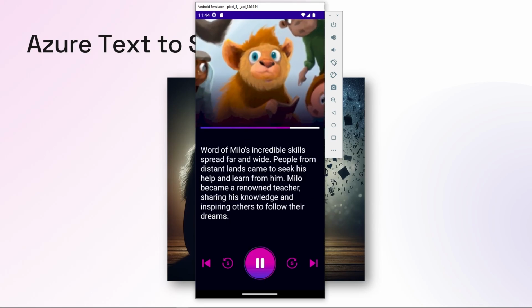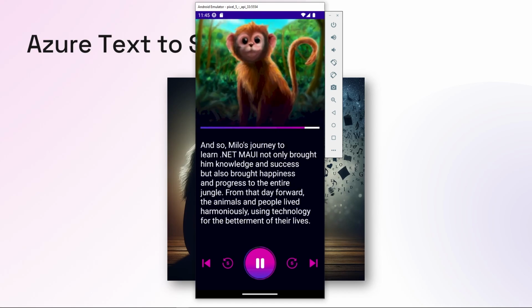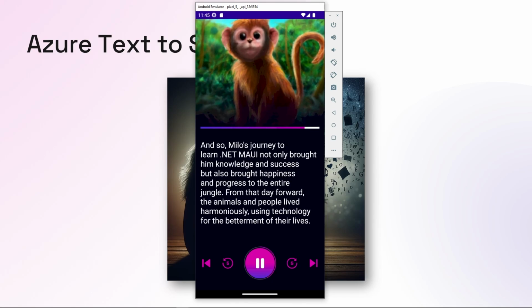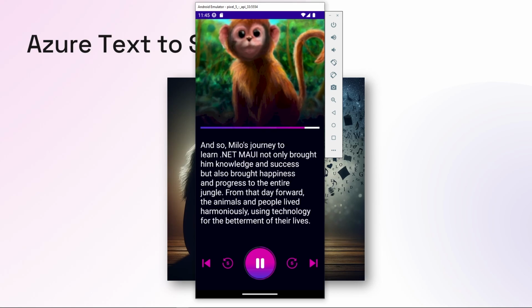inspiring others to follow their dreams. And so, Milo's journey to learn .NET MAUI not only brought him knowledge and success but also brought happiness and progress to the entire jungle. From that day forward, the animals and people lived harmoniously, using technology for the betterment of their lives.